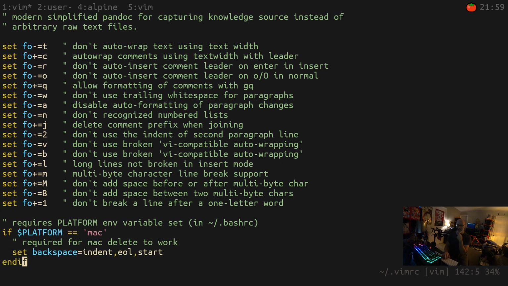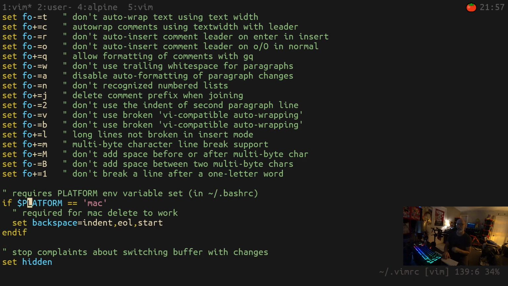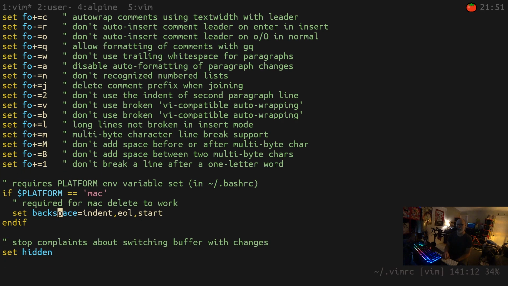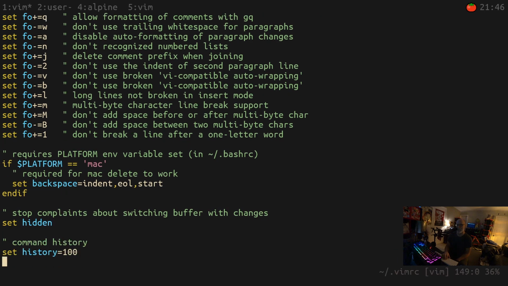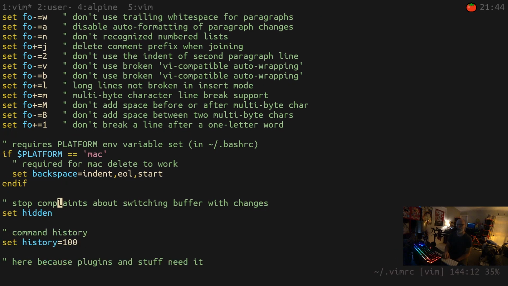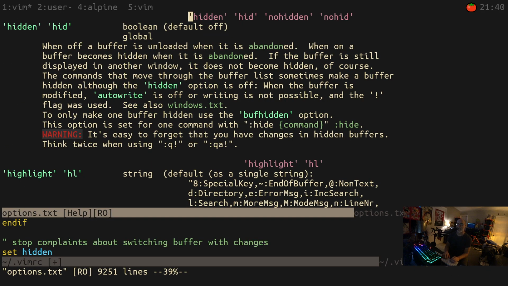So there. You can actually access environment variables by just doing all caps. If you want to do certain things on Mac, I had to make backspace on Mac work, so that's what that's about. Stop complaining about switching buffers with a change. Oh yeah, when off, a buffer is unloaded, it's abandoned. When on, a buffer is hidden, it's abandoned.